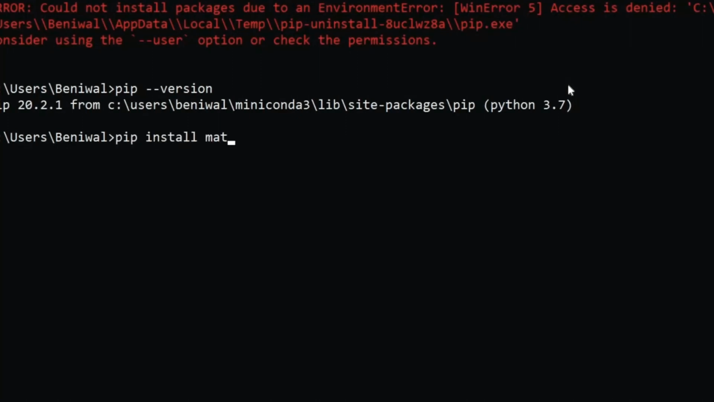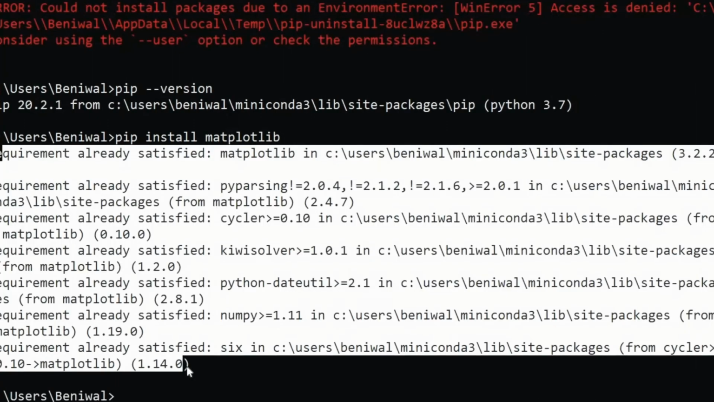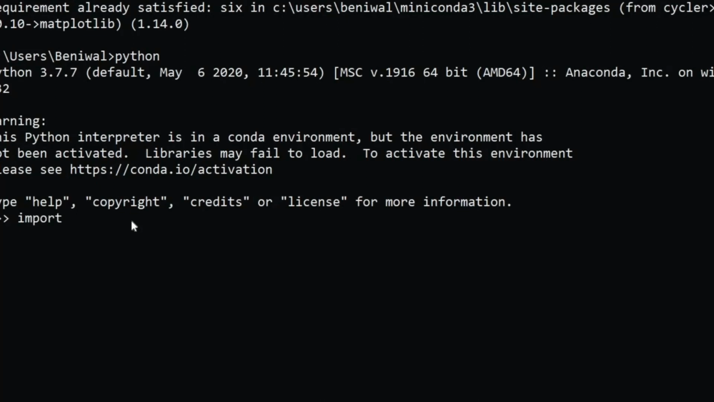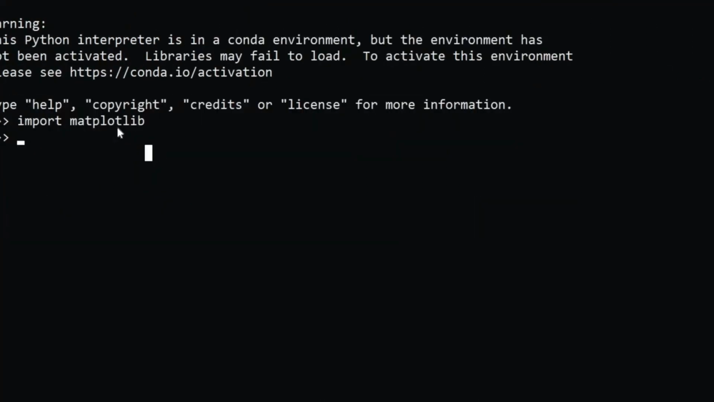And more, like pip install matplotlib, and it's already installed, requirements are already there. How can you check whether it's installed or not? We can use import matplotlib in Python, and no errors, that means it is successfully installed on my system.